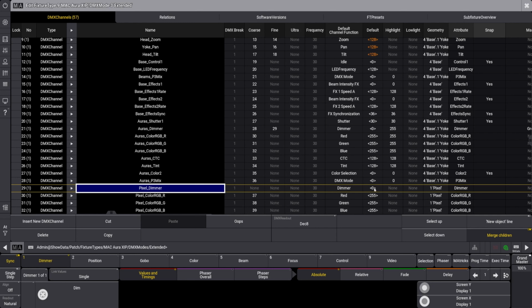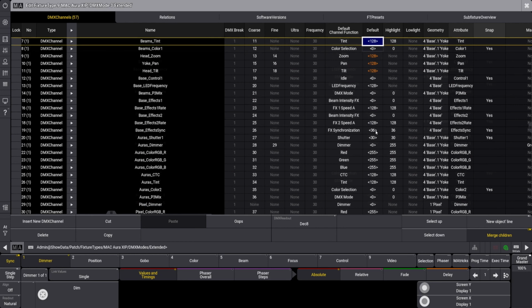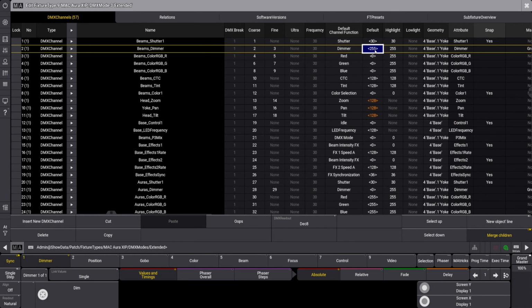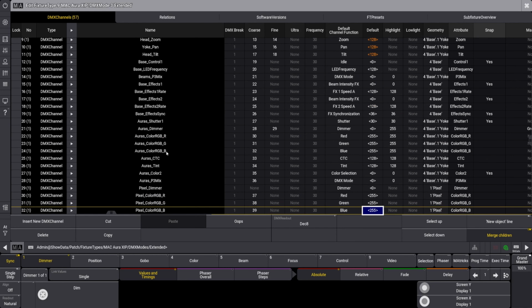And so by setting these to 0 and 0 here, and setting this to 255, that means that as far as the hierarchy of the fixture is concerned, its dimmer is always on, but you have the control in these sub instances as to what the dimmer is actually doing. That's the gist of it.